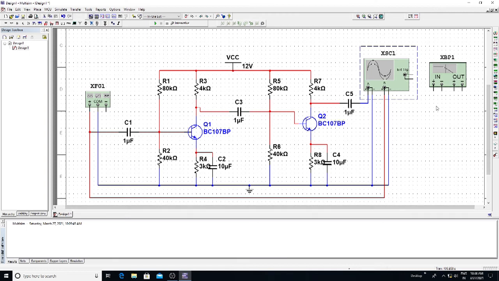Now I need to check my gain and bandwidth. So how can I check my frequency response? I need to connect a Bode plotter. Here we have two options, two knobs. Here we have an input, here we have an output. The input should always be connected. Here they have mentioned directly the input should be connected to the input signal.